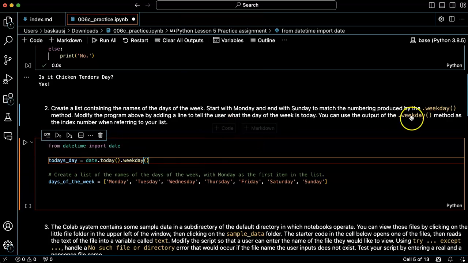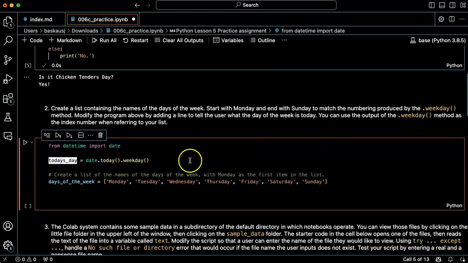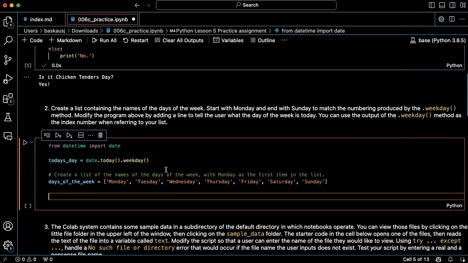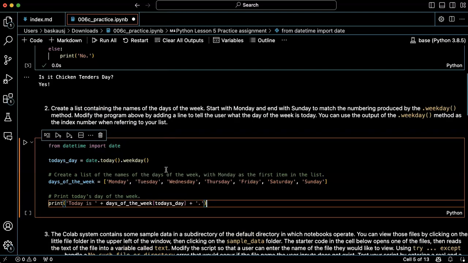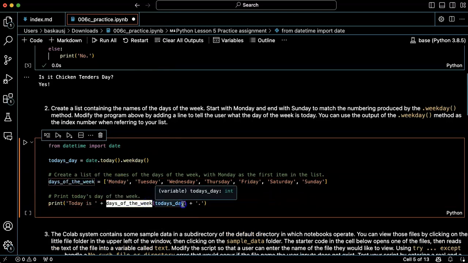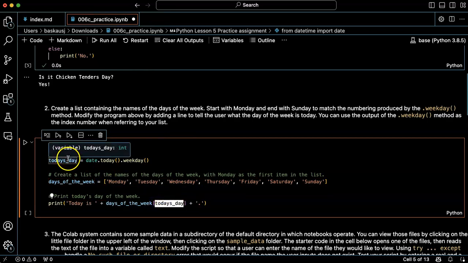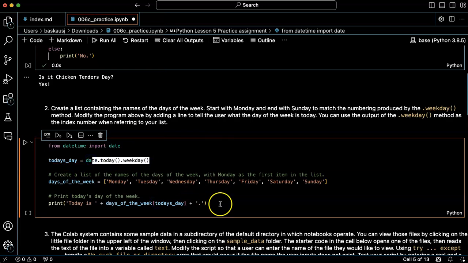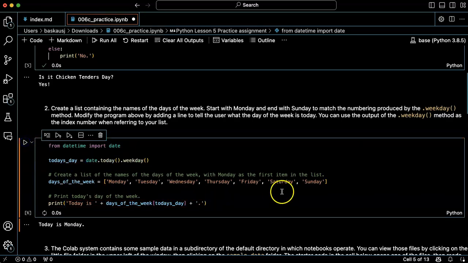So now I just need to use the output of this method, today's date, as the index number for my list. So let's print today's day of the week. All right, today is, and then I'm going to refer to my days of the week list. And the index number I'm going to use is the number that comes out of the weekday method. Let's try that. Today is Monday, and it is, in fact, Monday.